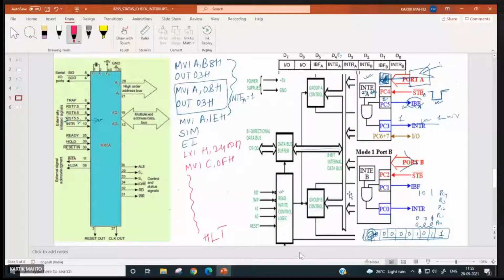So, first what we are doing, we are configuring ports. Then we are setting INTEA equal to 1 so that we can use the interrupt feature of 8255. Right? Then it is connected to over here. Then we are enabling the interrupt which we want to use, RST 5.5.